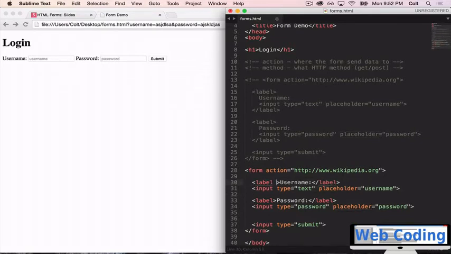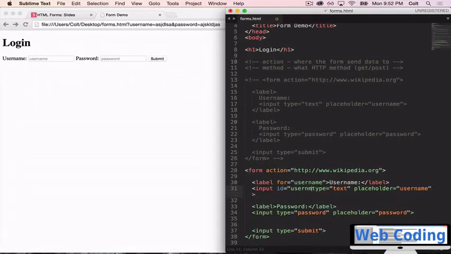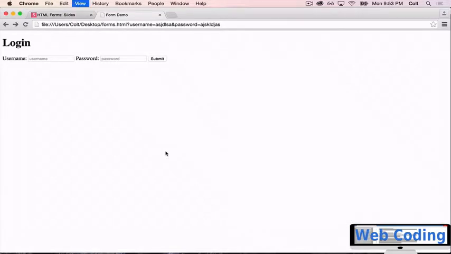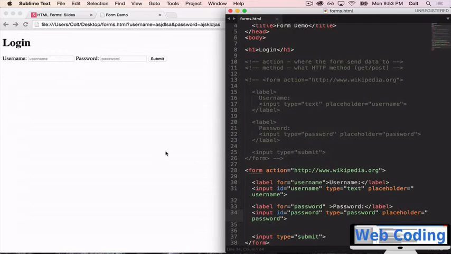In order to do that, we use the for attribute. Let's say for username. And then over here, we need to say ID is username. And we'll do the same thing, label for password. And just to be clear, the name does not matter. We do want to make sure that it's nice and meaningful, not just gibberish, but it does not matter as long as it matches the ID. And refresh. It looks exactly the same, but you can just trust our data is now connected. We have a label for every input.